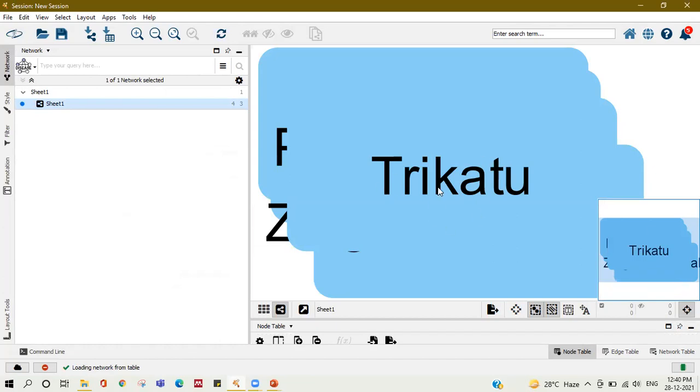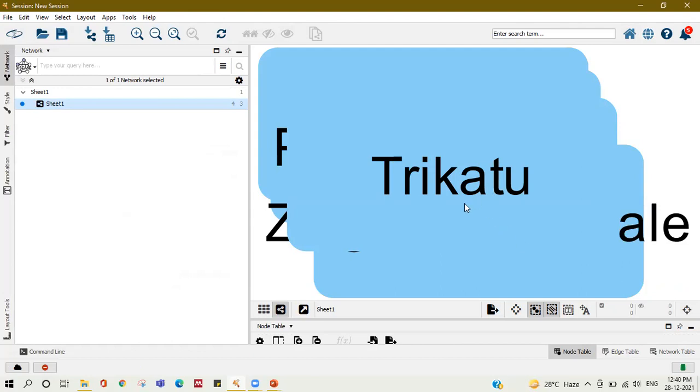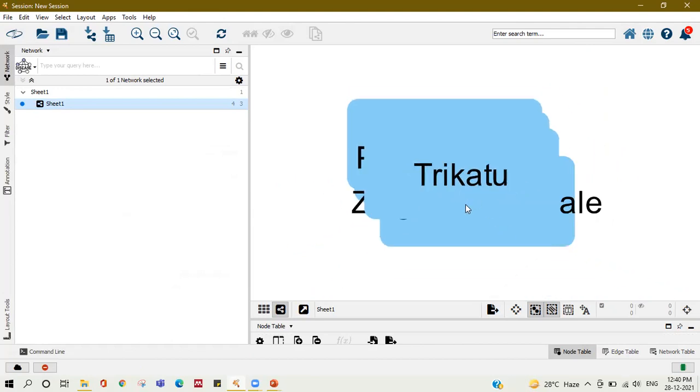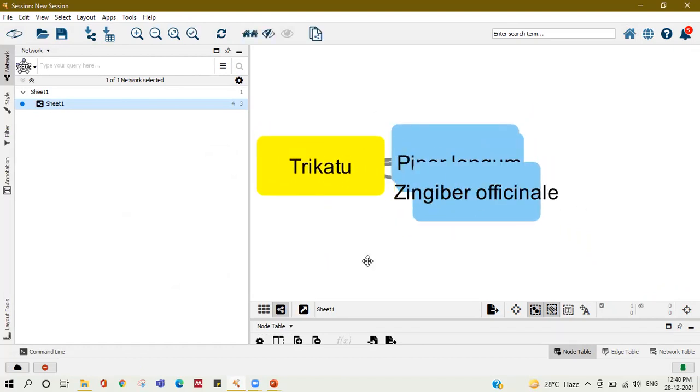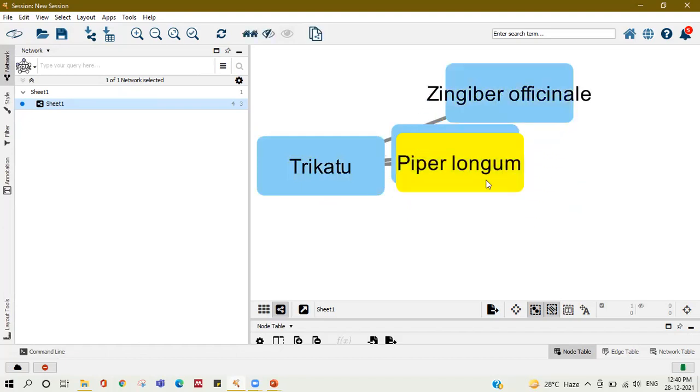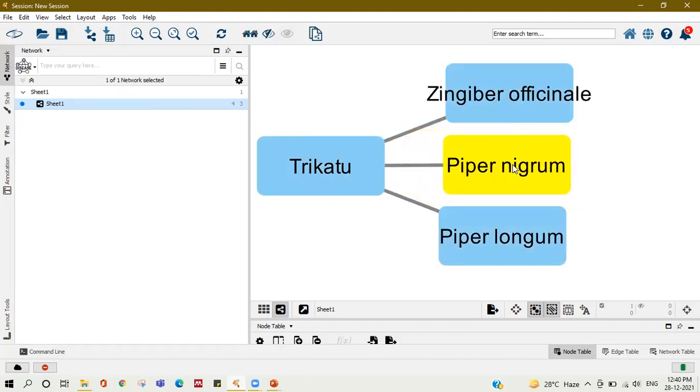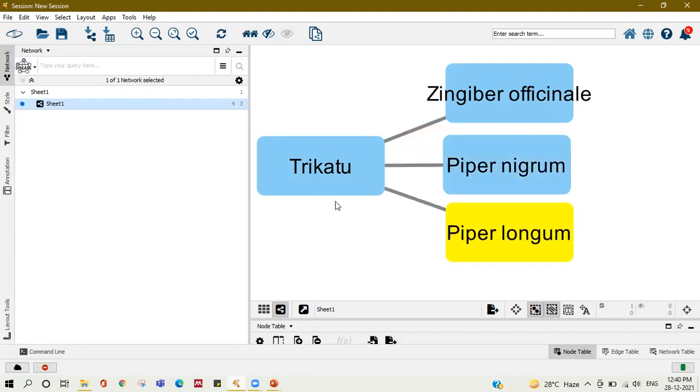So this is your first network. Let me minimize this by rolling down the mouse roller. Let me show you how this particular network would look like. Here, Trika2 is your source node, and these three botanicals are your target nodes. That is Gingiber officinale, Piper nigrum, and Piper longum. This is how one network or one file looks like.